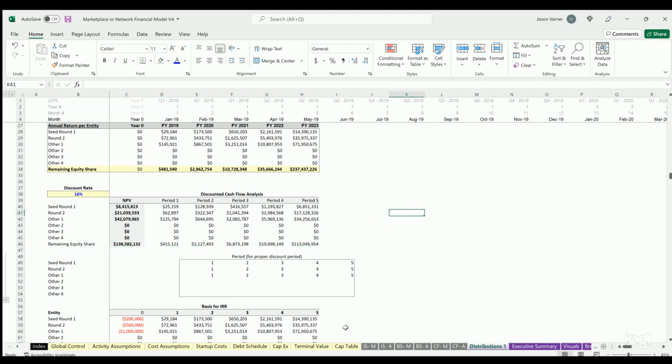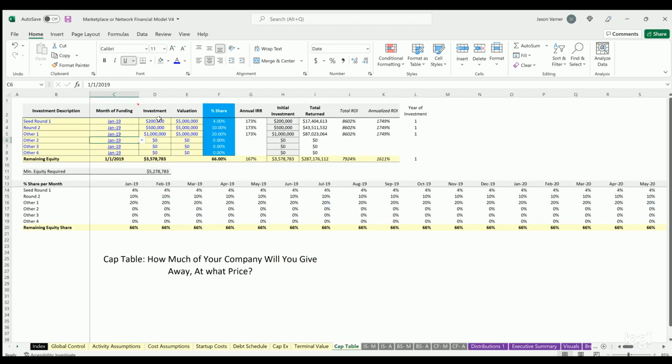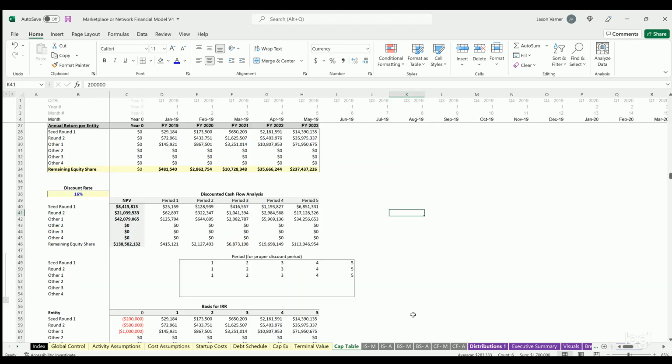If you want to see the project as a whole, you'd have to go to the cap table and just zero out all of the investment here, and then on your distributions, what would show down here would be the whole project.